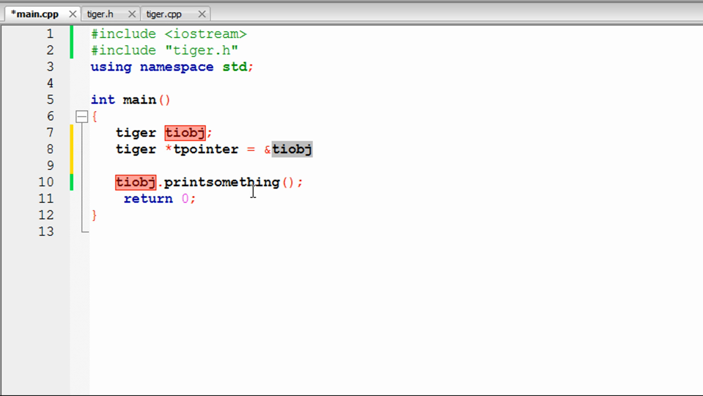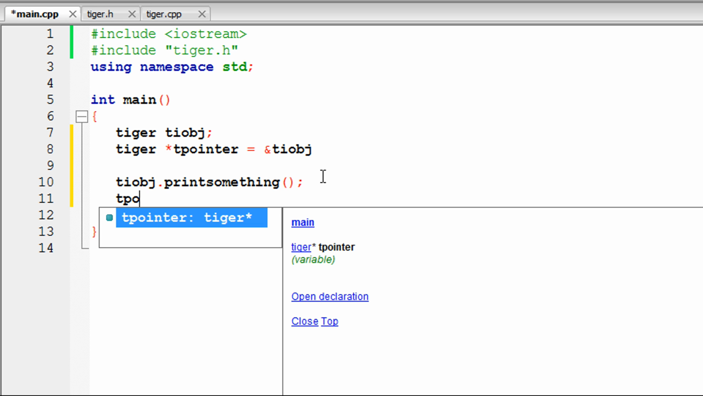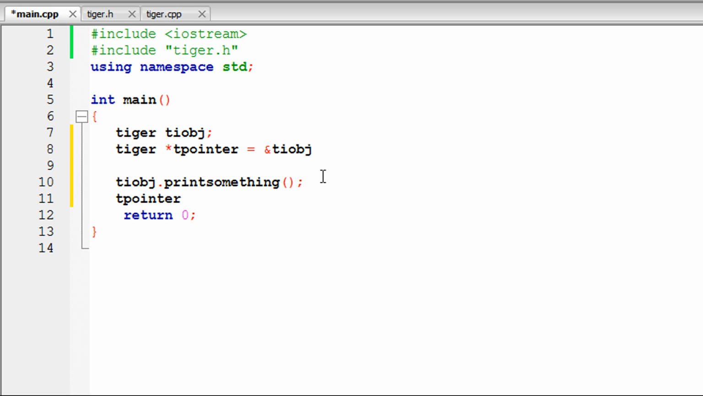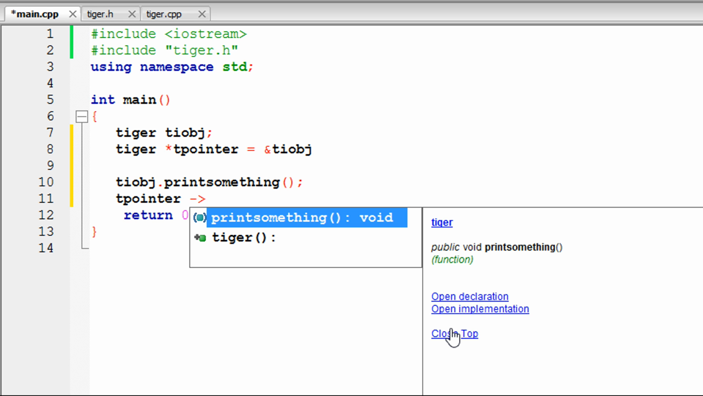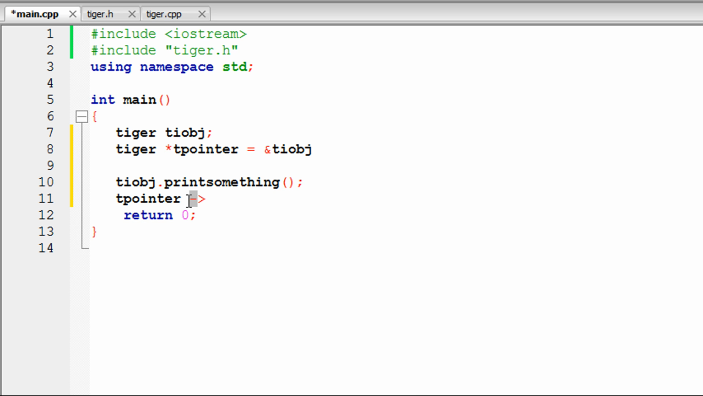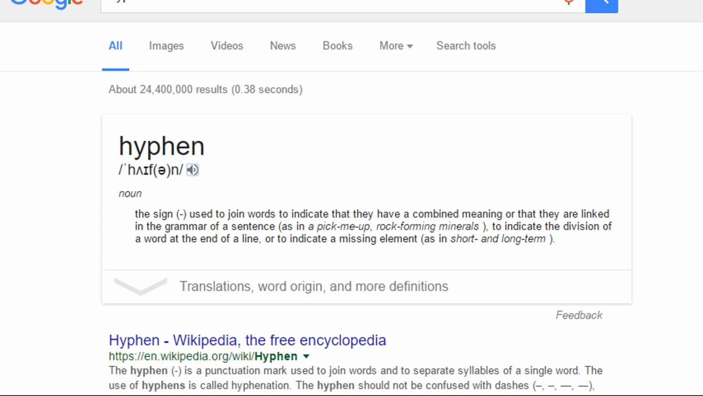And remember, in order to use this pointer, what you do is you type your pointer name. So my pointer name was T pointer. And then what I'm gonna do now is I'm gonna use the arrow member selection operator. So in order to use your arrow member selection operator, you type this hyphen sign and your greater than sign. I think it's called hyphen or dash, forgive me if it's not called hyphen. So yeah, I'm gonna check in Google whether it's hyphen.